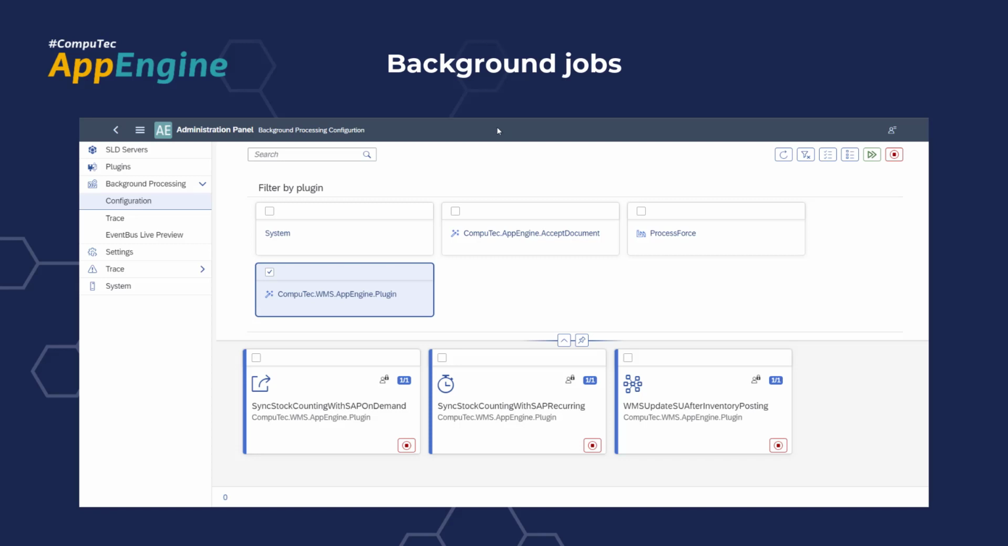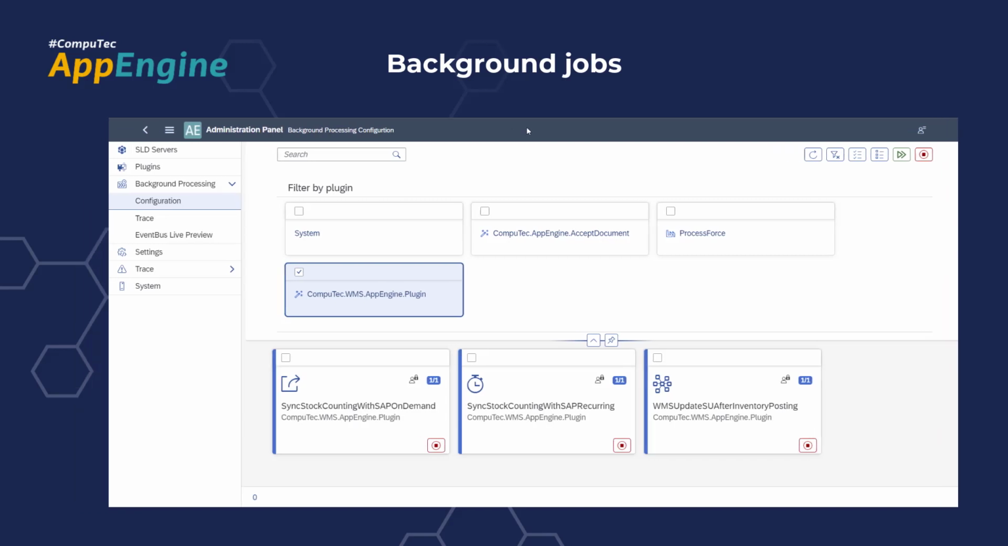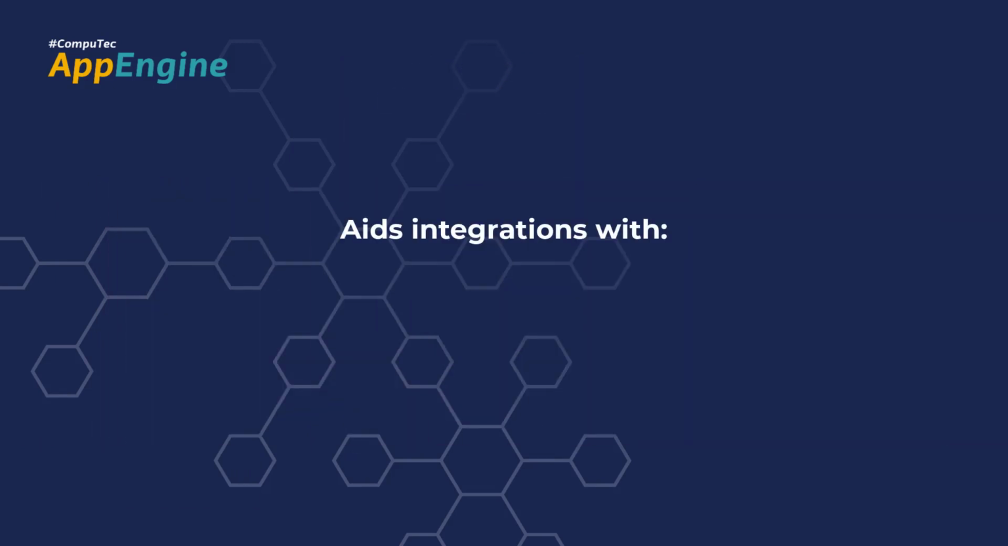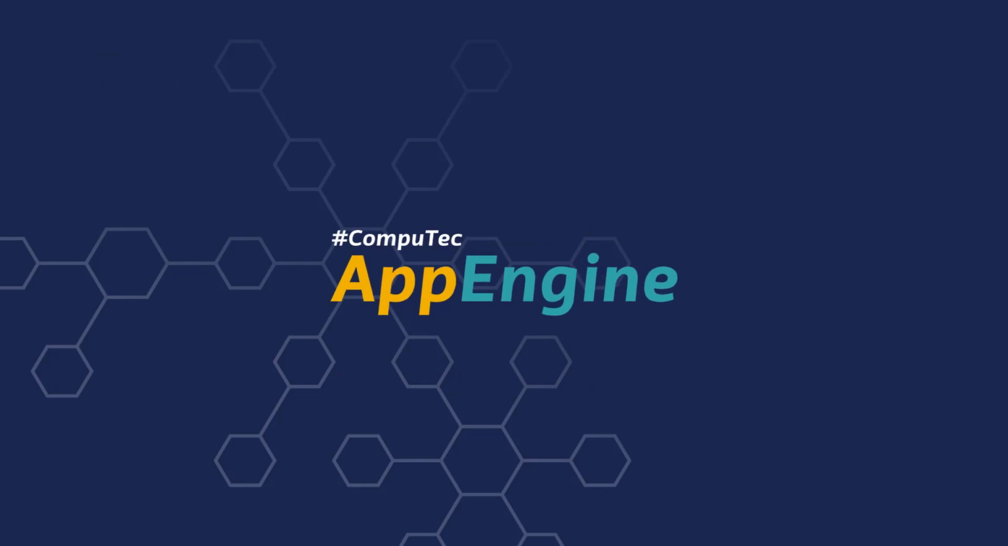You can create custom automation scripts based on SAP Business One events and CRUD operations for single stored procedures too. CompuTec AppEngine can be used to manage connections to SAP Business One as well, and it can be used also to aid integrations with machinery or other IT solutions based on HTTP protocols. So that might be some bespoke software that you already have and you want to continue to use, or it might be a third-party solution. So that's more or less the basics of CompuTec AppEngine.